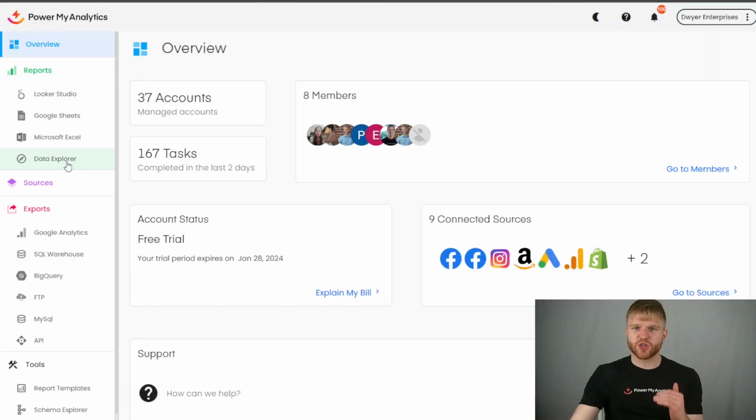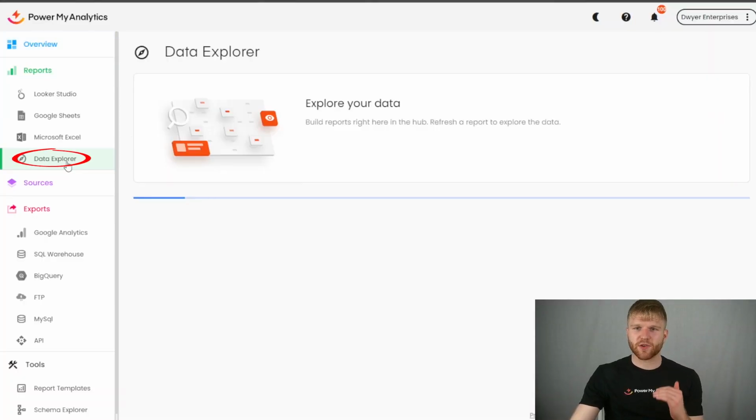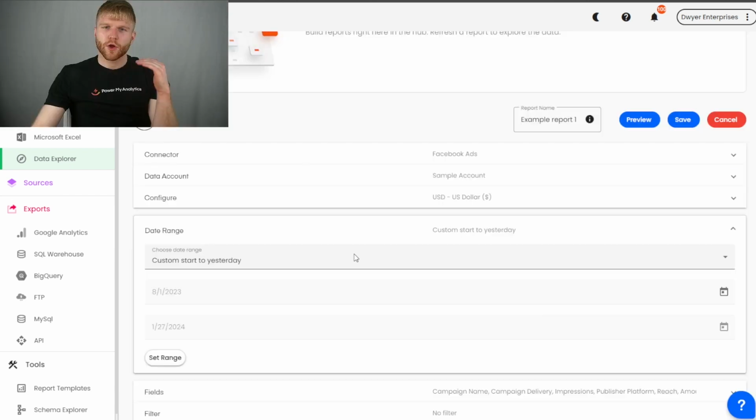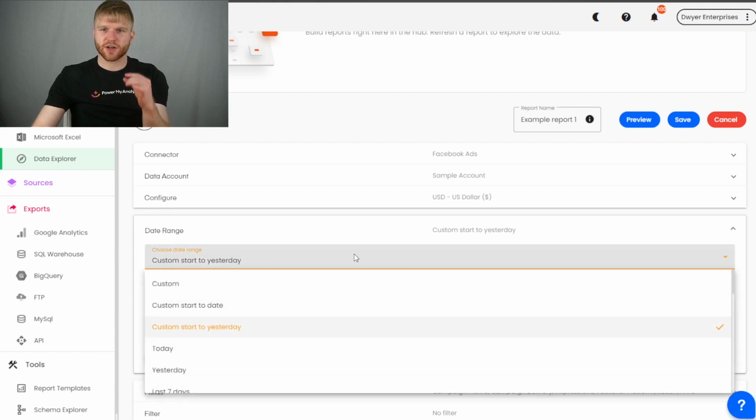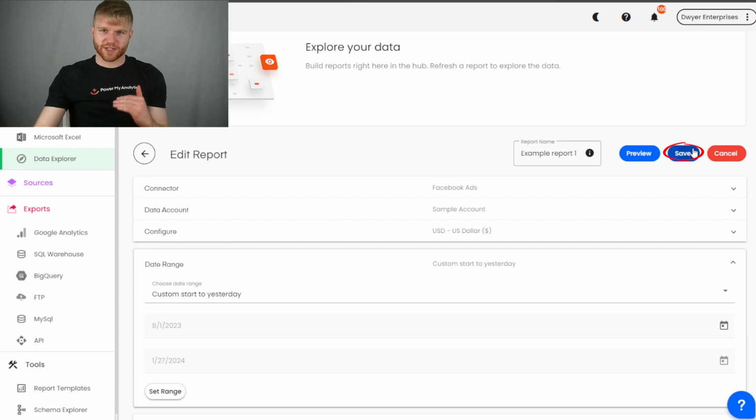Once your report is ready, go to your report in Data Explorer and click on the pencil icon to edit your report. Go to Date Range and set the date range to the entire range of the data that you want to export. To backfill your data from a specific start date up to yesterday, choose Custom Start to Date and enter a start date, then click Set Range. Then click Save to save your report settings.